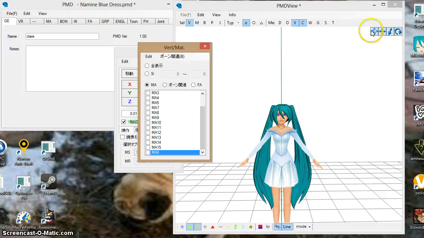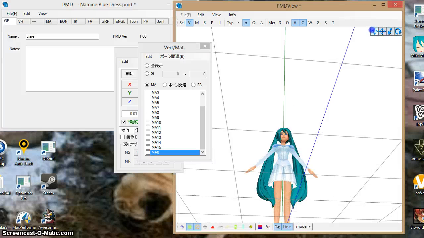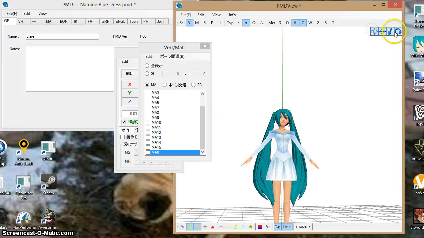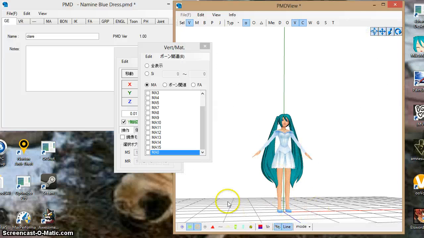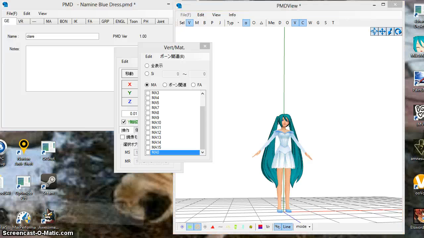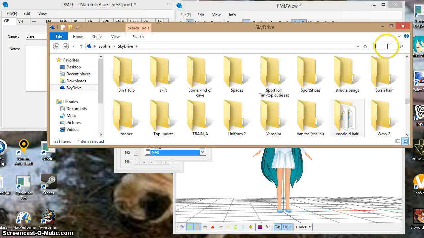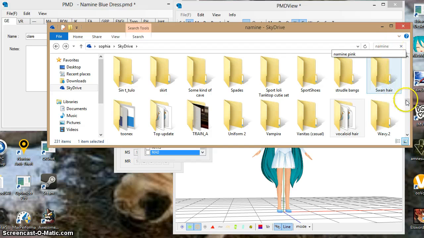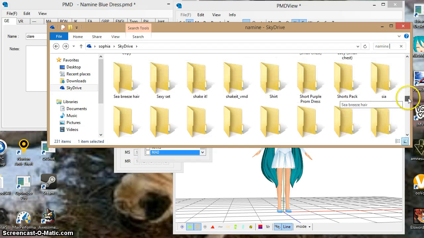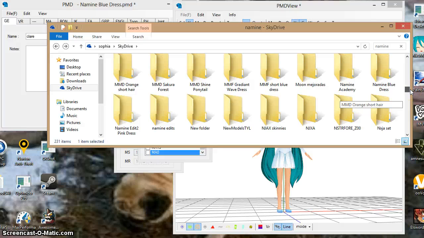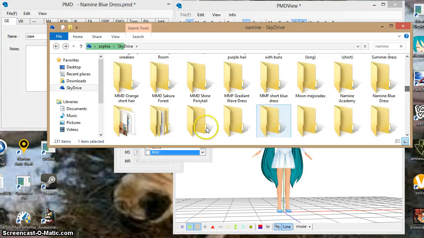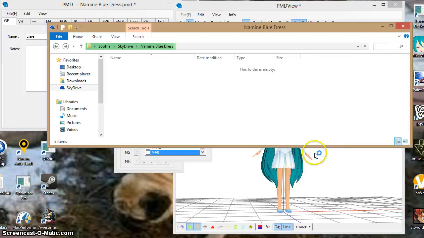Alright. So there you have the hair. And now I like the dress and the shoes. You can see the shoes. Alright. So we are going to go to our documents. I'm going to just search up the thing I was looking for. Nami. There we go.